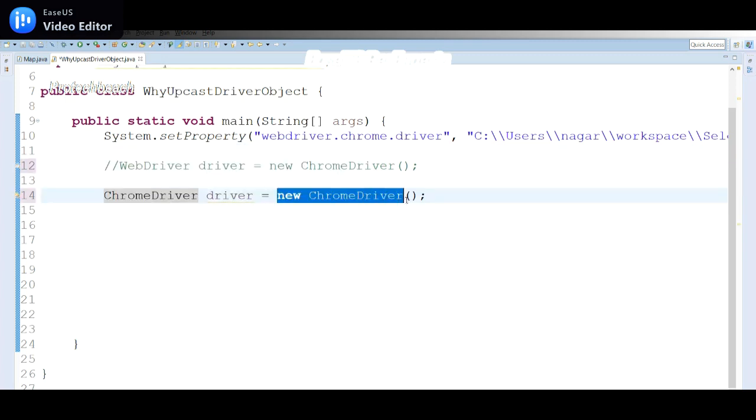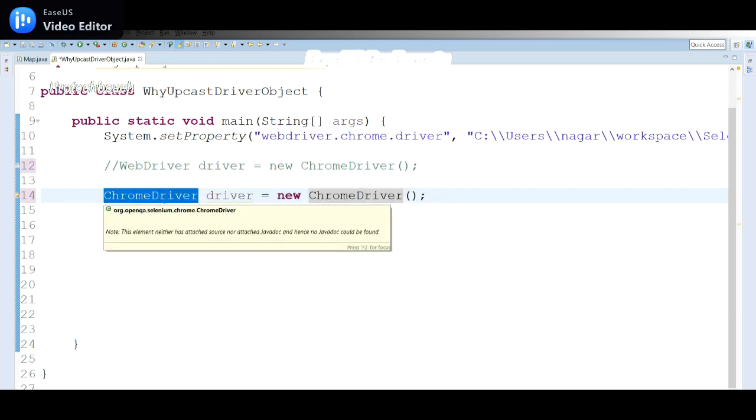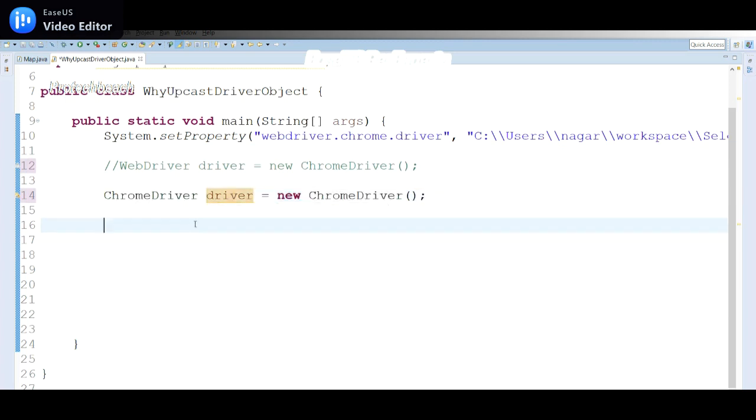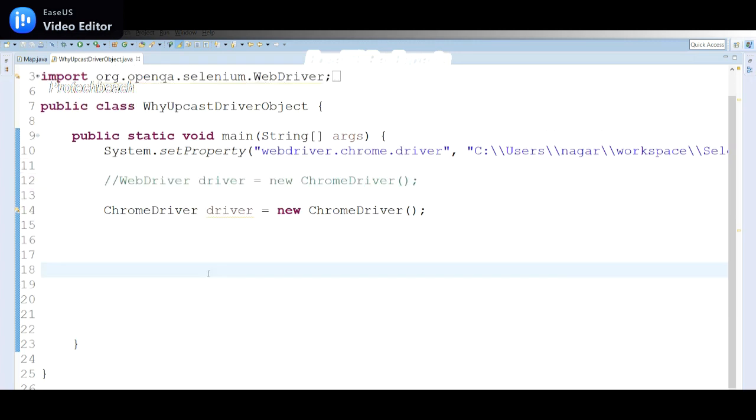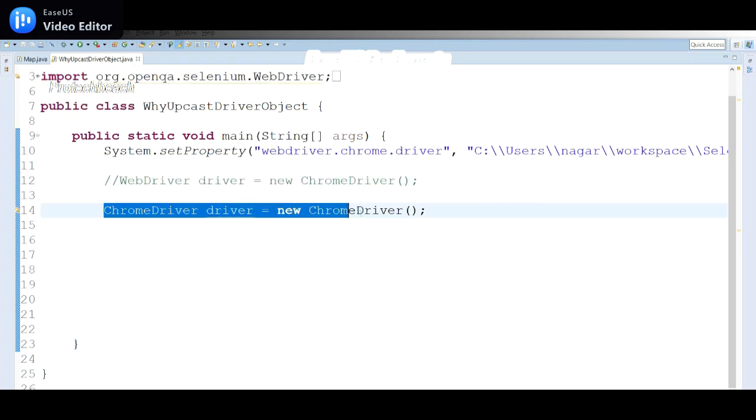We can also create an object of the Chrome driver and assign it to a Chrome driver reference as well. Suppose your requirement is that the execution of your application should be done completely on the Chrome driver, and there is no need to check with any other browser, then defining it this way will be fine. The WebDriver reference comes in only when you want to execute your application with multiple browsers. Suppose you have defined only the Chrome driver, something like this.